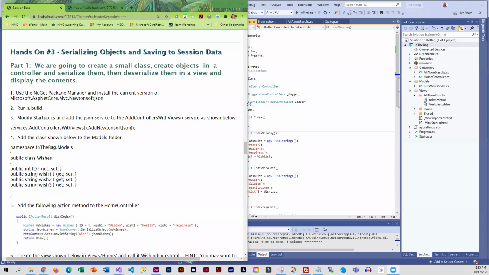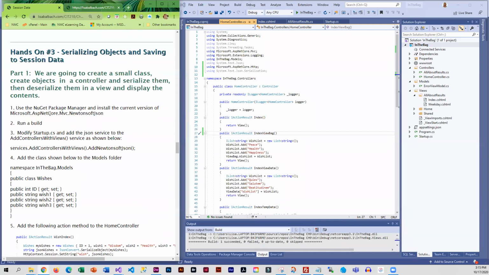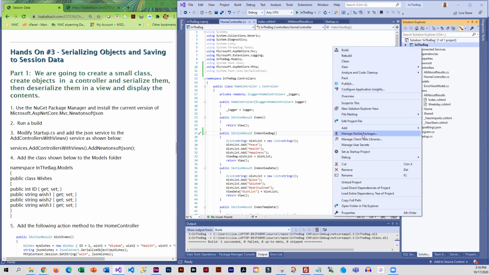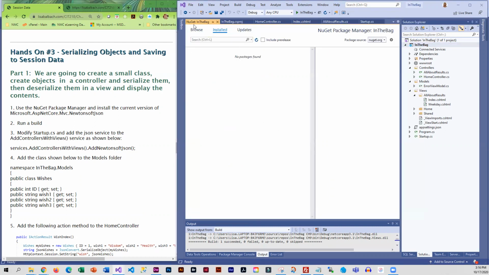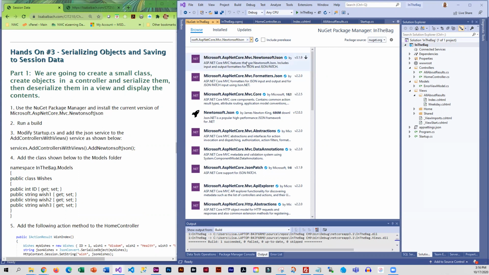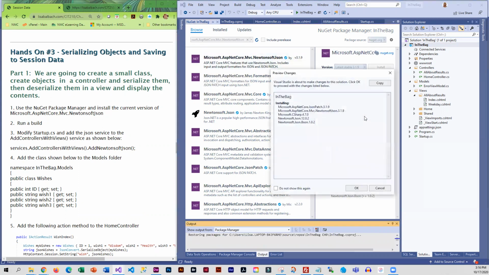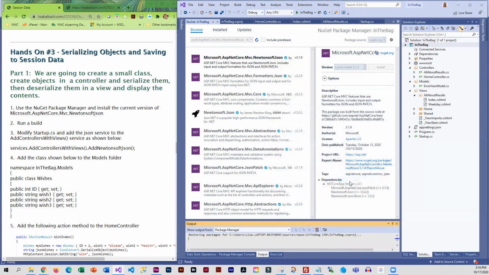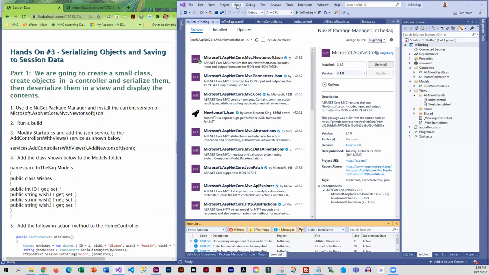All right, so what we're going to do is we are going to update or install, depending on what the state of our app is. We are going to add the Newtonsoft JSON. We're going to do that first. So we're going to go into the NuGet Package Manager. Let's go over to Browse. And we're going to make sure we get the right version of this. There it is. And let us install that. All right, and we'll quick do a little build.